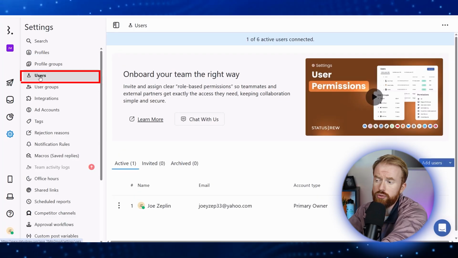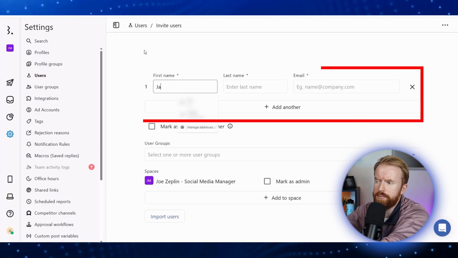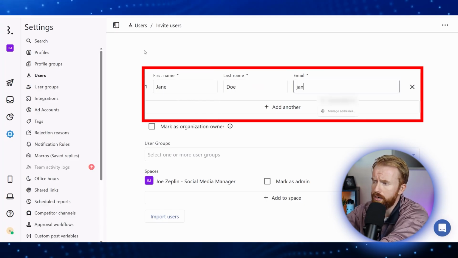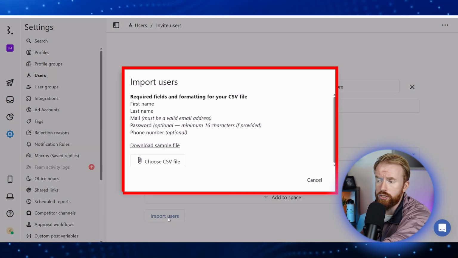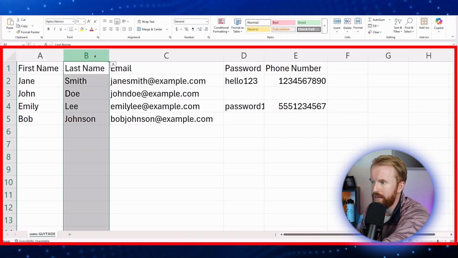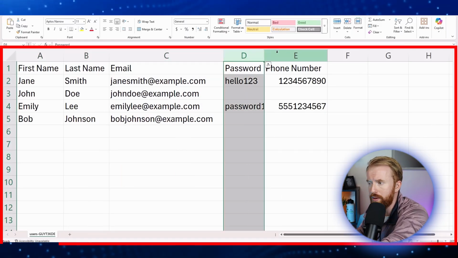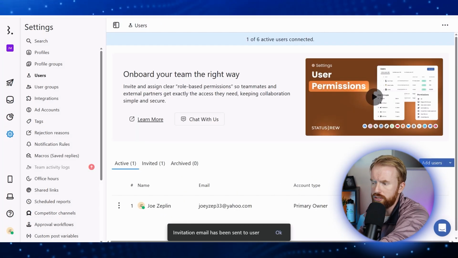The next thing to look at is users. So it's pretty easy to add a user. Just select add user on the right side. Here, you can add them one by one by adding their first name, Jane, last name, Doe, email, Jane Doe. What's also really cool is if you're coming from a larger organization, you can import a list of users. So if you select this button down here, you can add their first name, last name, email, password, and phone number, and then you can mass upload this to create a bunch of different users. For now, let's just go ahead and add Jane.